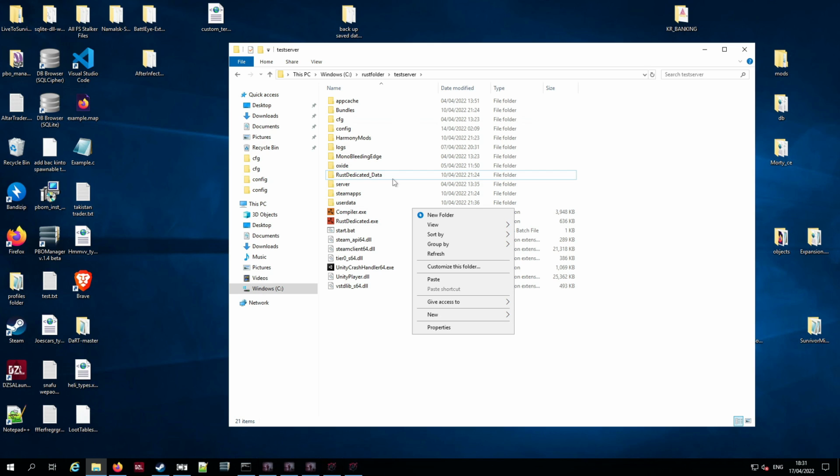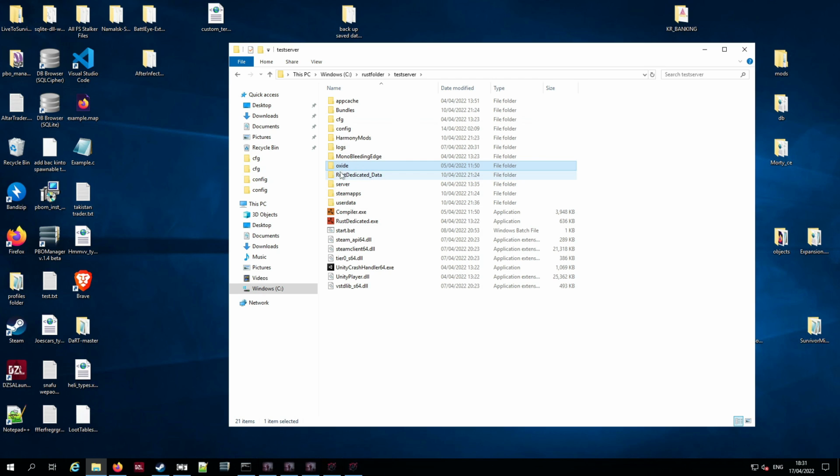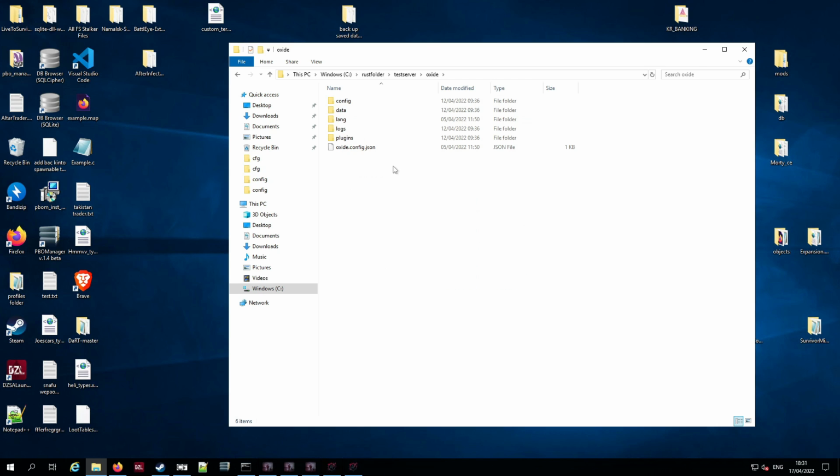Once you start your server up, you'll get a couple of new folders and some files generated from Oxide. The one folder you'll get is this Oxide folder right above it. This will be one of the new folders that will be generated, and this is the main folder that you're going to need to deal with. This is the new folder. Once you start your server up, it'll generate. This is the folder that you're going to need to deal with.